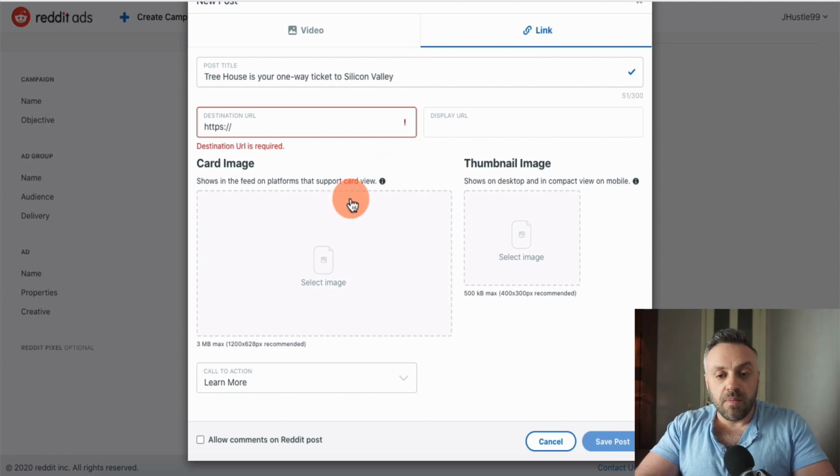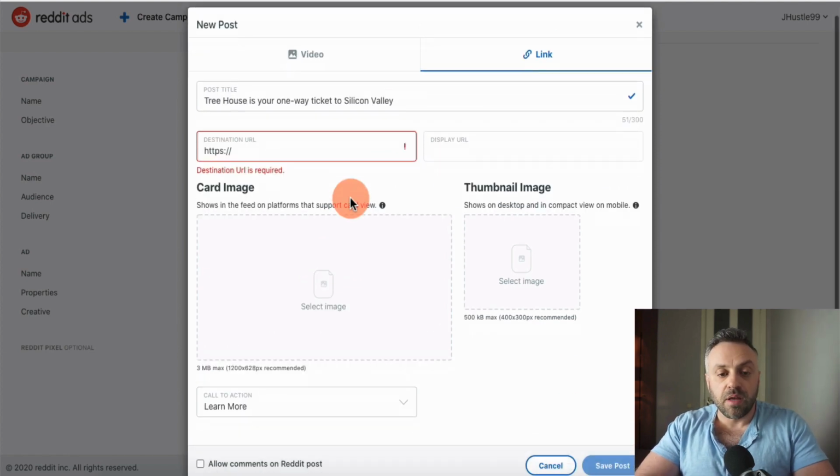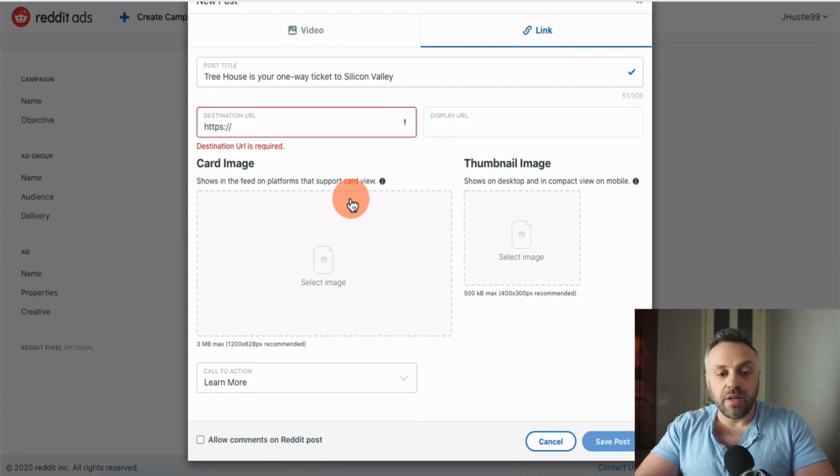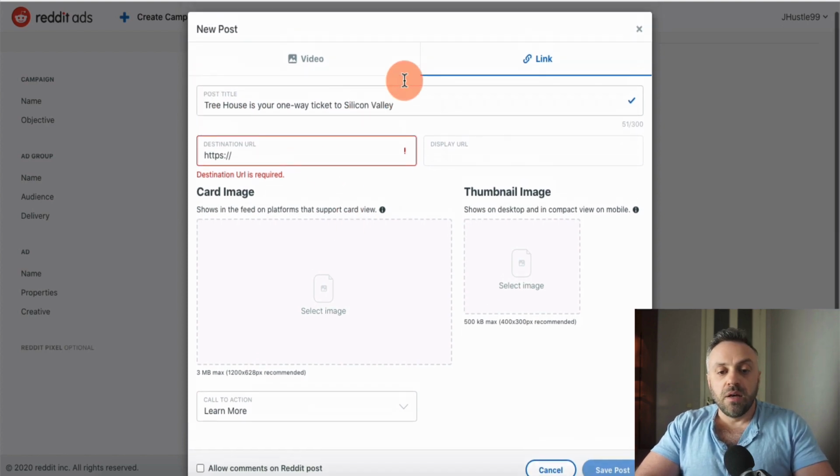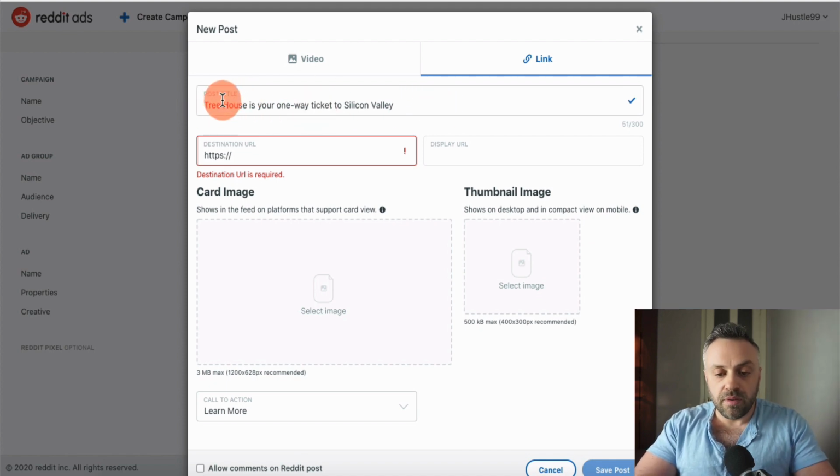And obviously, I recommend creating multiple ads. I do not recommend basically creating just one. I recommend creating multiple ads because while we were creating this ad, I already had 3 ideas for the post title. And this is one of the most important things, the title.